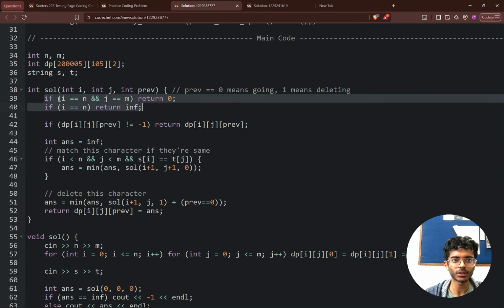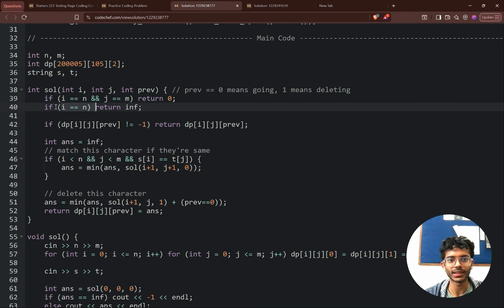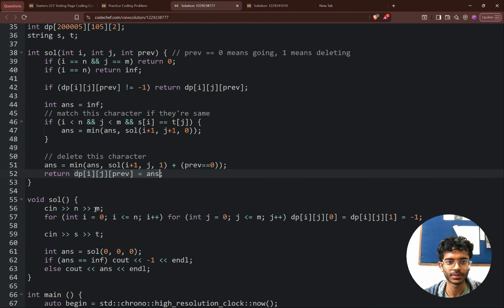Now this is our base case. So if i is equal to n and j is equal to m, we'll return a 0. Or if i is equal to n, we'll return infinity. This is our memoization step. So if this state is already calculated, just return it straight away. And over here, just calculate the state.